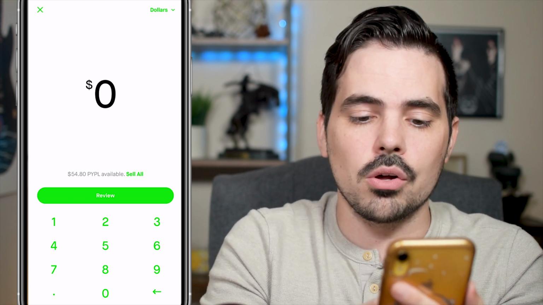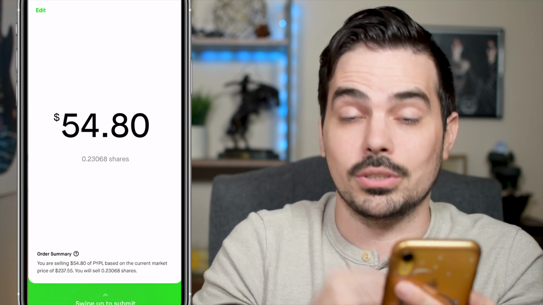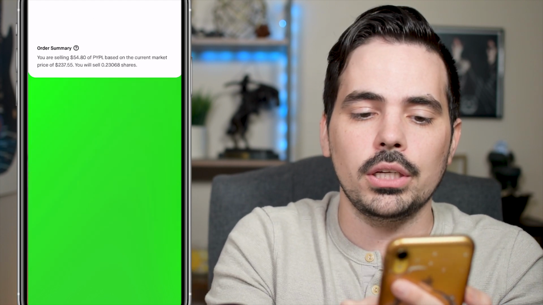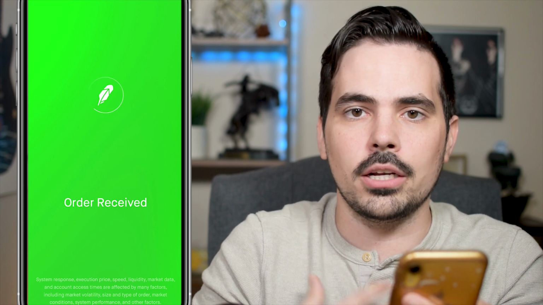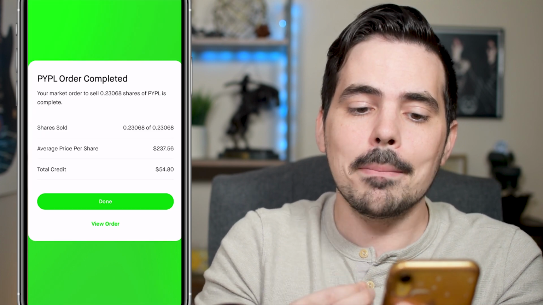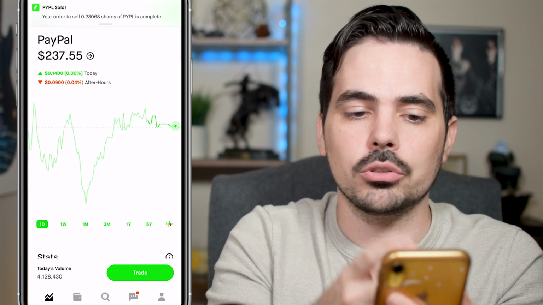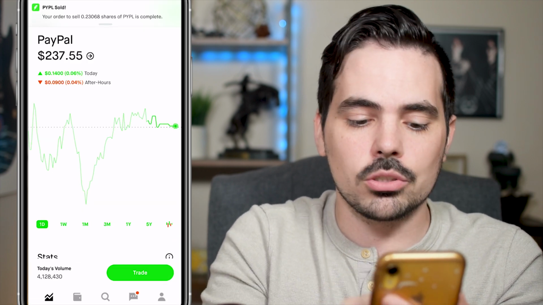If I want to, I can sell all the shares by clicking share all or sell all, and then it's going to show the full dollar amount. And then I can just swipe up right over here. And just like that, it's going to go through and sell the stock for me. And then that money right there, once it's fully sold, is going to go into my buying power. So you can see here, it popped up saying that it's sold.